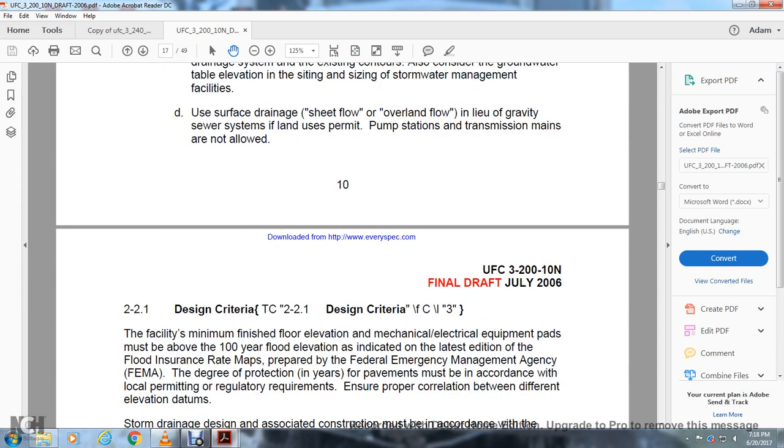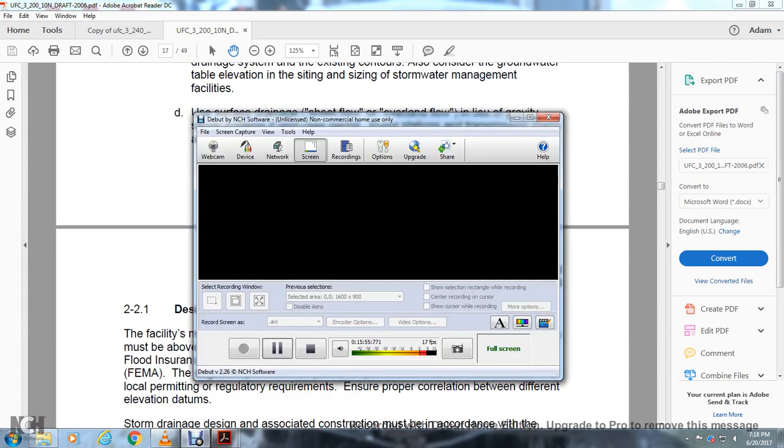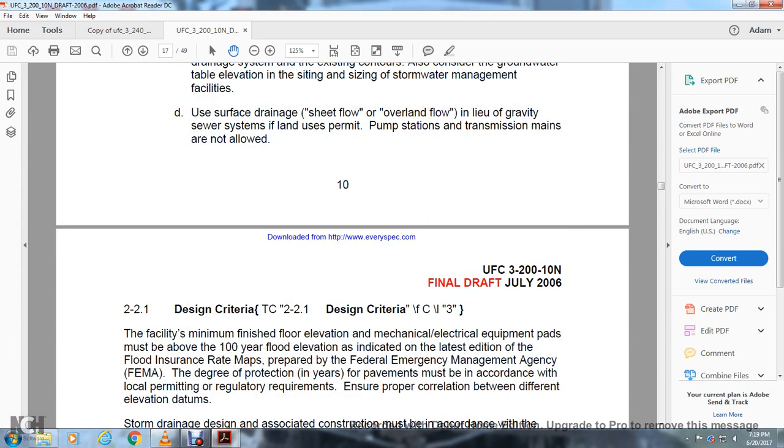TC221 design criteria. The facility minimum finished floor elevation and mechanical and electrical equipment pads must be above the 100-year flood elevation indicated on the latest edition of the Flood Insurance Rate Map prepared by the Federal Emergency Management Agency.